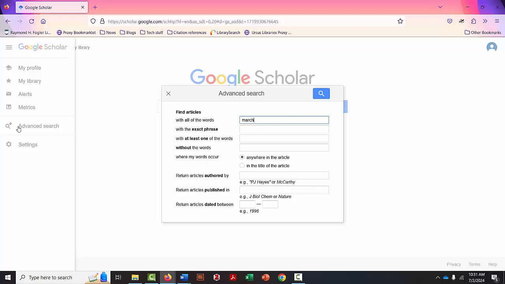Or, for an even more accurate search, you could include march and music in the all the words in your search term box, and then the search would only find articles or books where the 2 words both occur. You can decide if you want your search terms to appear anywhere in the article or just in the title. Or you can select an author whose work you want to search or a particular journal in which you want to search. Finally, you can select a range of dates. For example, if you only want to find materials published between the years 1996 and 2004.